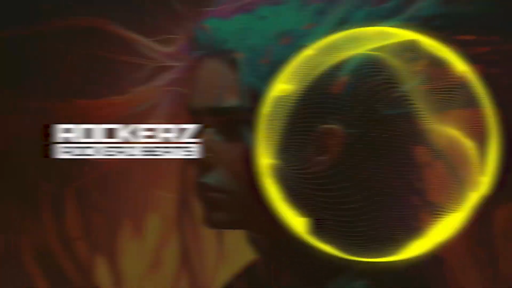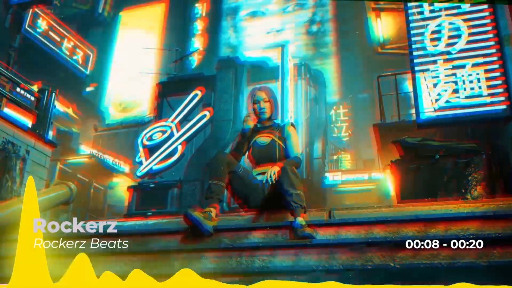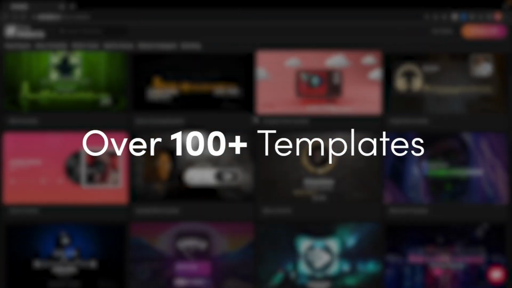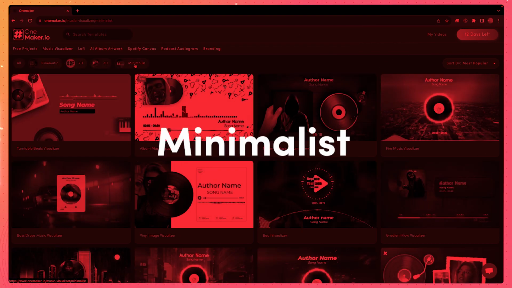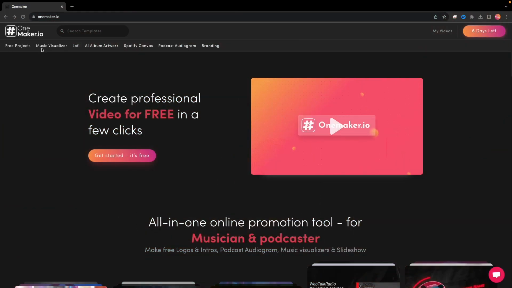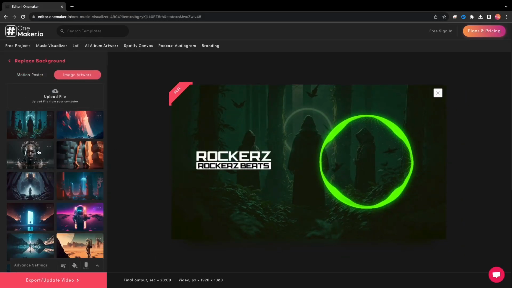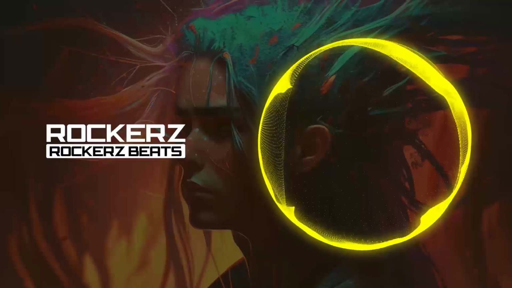3. Music Visualizer. Last but not least are timeless music visualizers, a trend that will never fade away. With 100+ templates and diverse themes like cinematic, 2D, 3D, and minimalist, all in high-quality HD, the possibilities are endless. To begin, just click on the Music Visualizer tab and follow the same user-friendly steps as with our lo-fi videos and AI album covers. Elevate your visuals with ease.